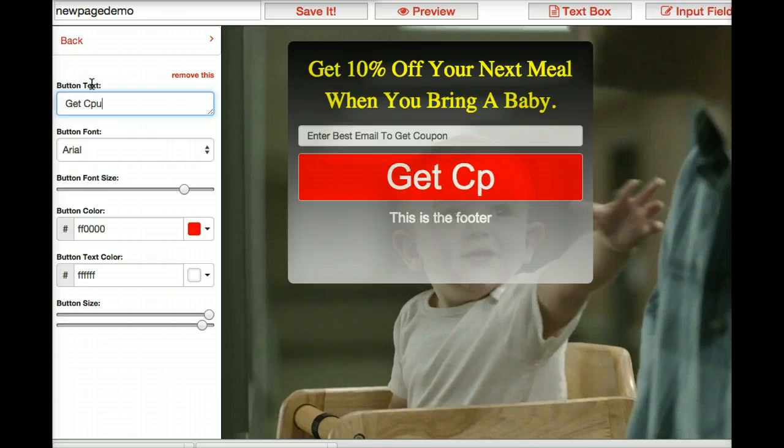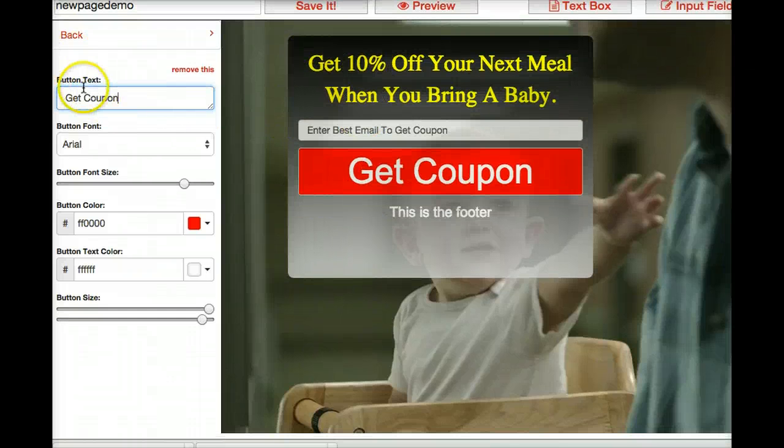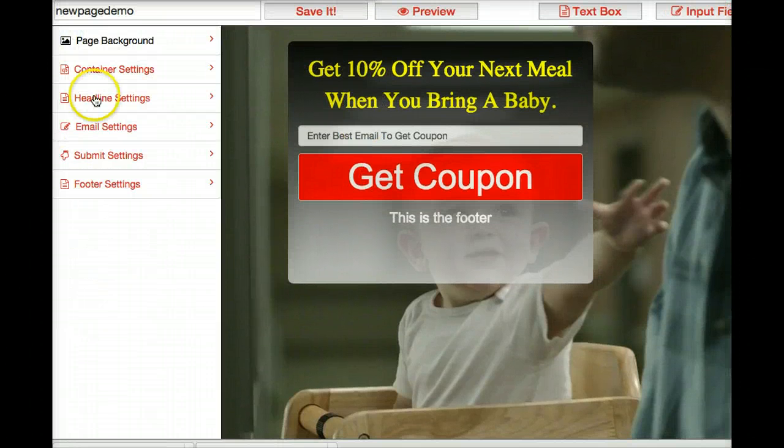Get coupon. So a lot of times your good practice would be to say what you want them to do on the button. Make the button itself a call to action. Works a lot sometimes. Things like next step, click here also do work. But we'll do get coupon here and click back.